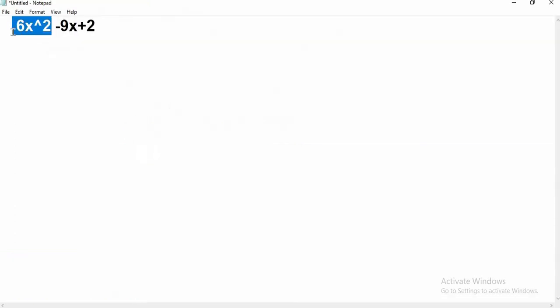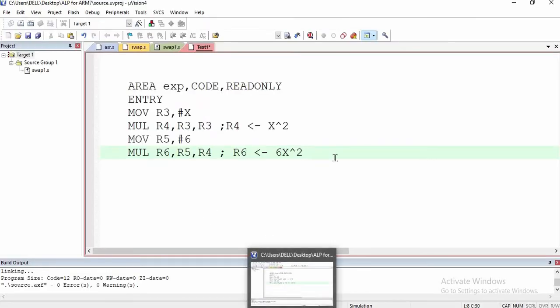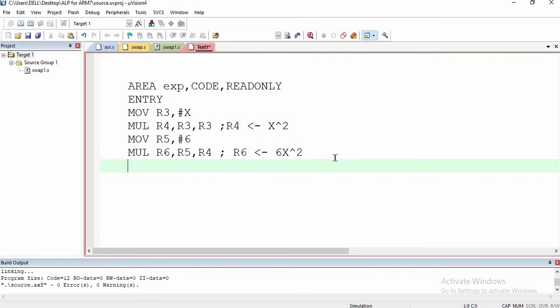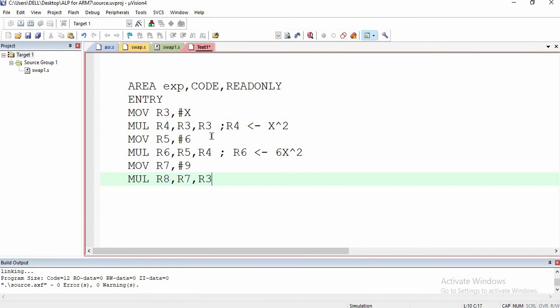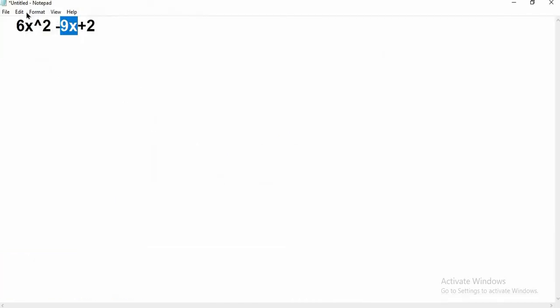We have got this one. Now we will find 9x and keep it in one more register. We will take 9 in one register. Let me take it in r7 comma hash 9. Then I will multiply 9 and x and store it in r8 comma r7 comma r3. X is in r3. Now r8 is holding 9x. Now we have got 6x square and 9x.